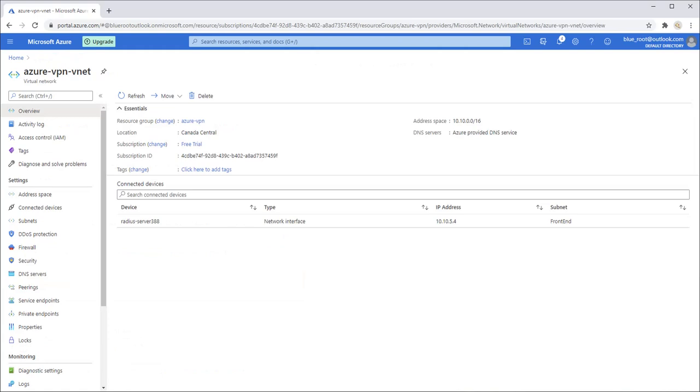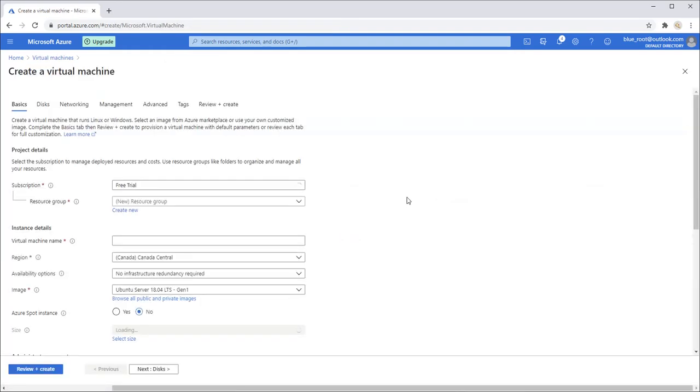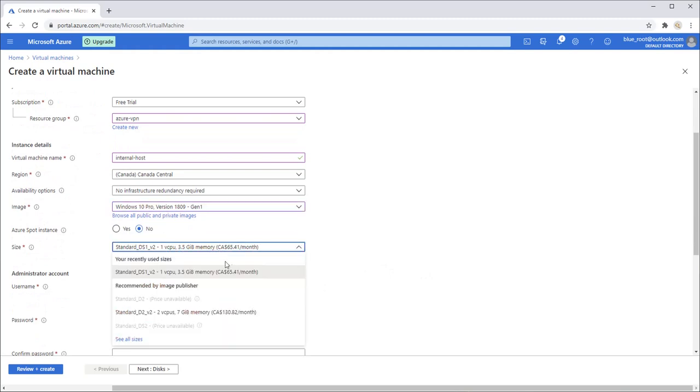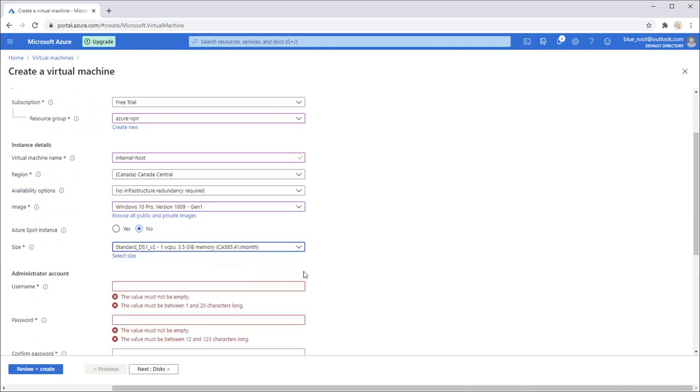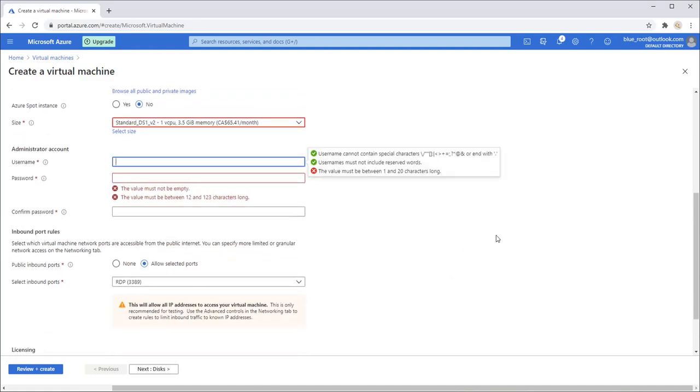Now let's deploy the internal host. All of the settings here will be fairly similar, but of course I'll be creating this for the internal host. I'll just be using a Windows 10 image, and of course choosing the cheapest size. Again, these credentials, secure them, store them safely, and make sure you just don't forget them.